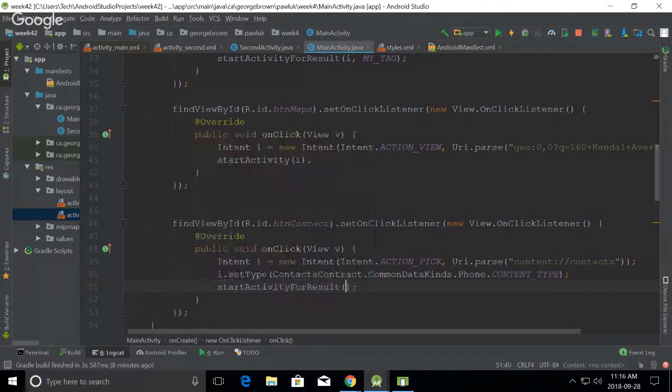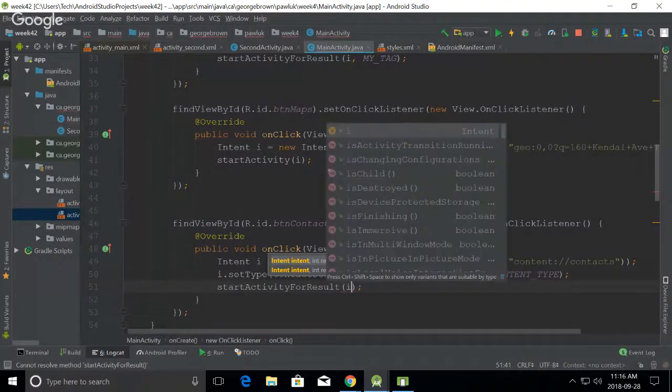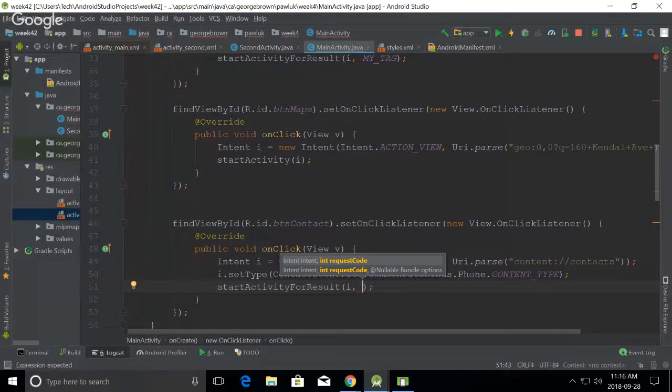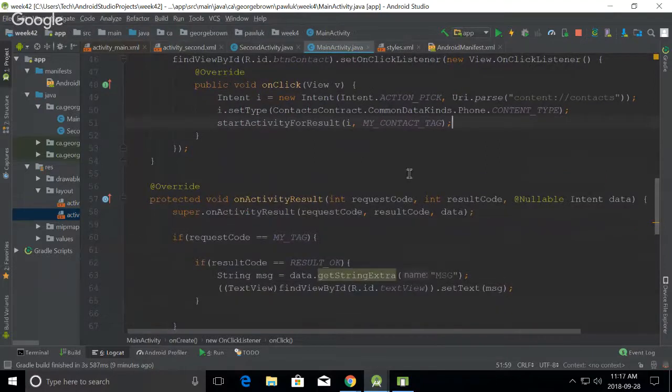And start activity for result, my intent, and my contact tag. I'm using a different tag, a different code, because I want to distinguish these two actions, right? I receive different things from the second activity, and I will receive a different thing from the contacts. So I have to handle it separately. As you can guess, it will be in the same place. It will be on activity result.